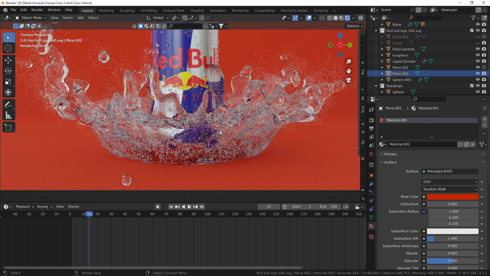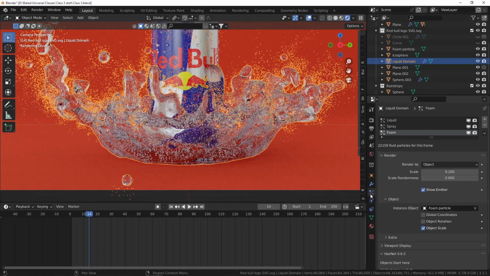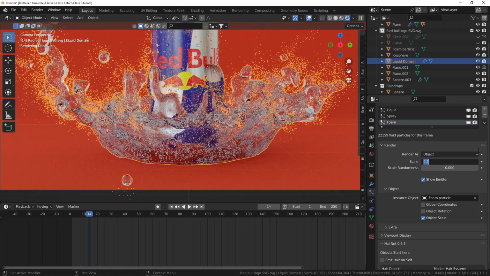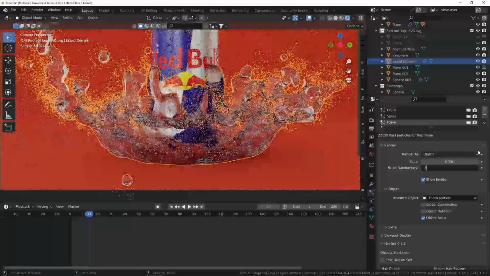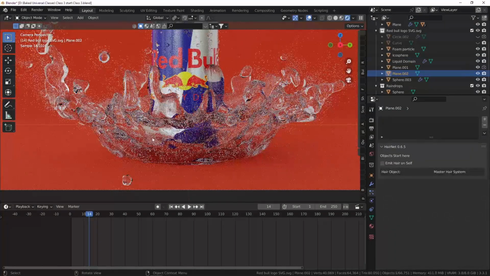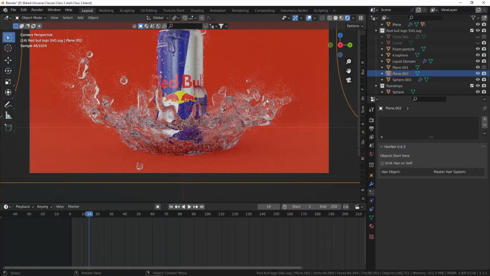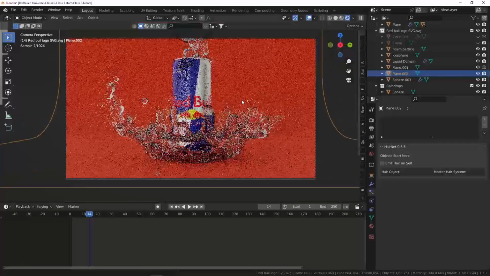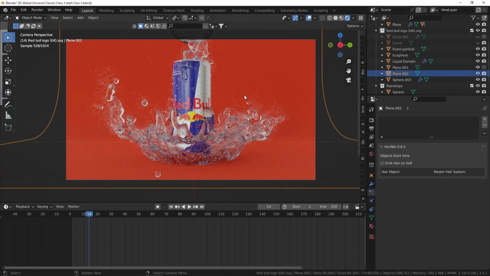All right, so now we have our foam particles that are a little bit too big. So I'm going to set this to 0.15 and set the scale randomness to 0.3. Now we have some foam sitting on top of our simulation. So we have water, we have foam, and we have spray particles. And that is usually everything you need for a detailed simulation. The resolution isn't that high yet. It's fine, I'm just going to leave it at this. If you're going to render this out yourself, make sure to up the resolution a little bit, and leave it rendering for a little bit more time.